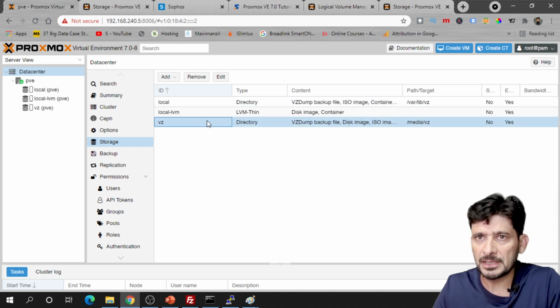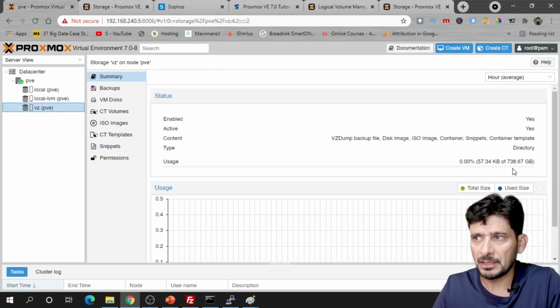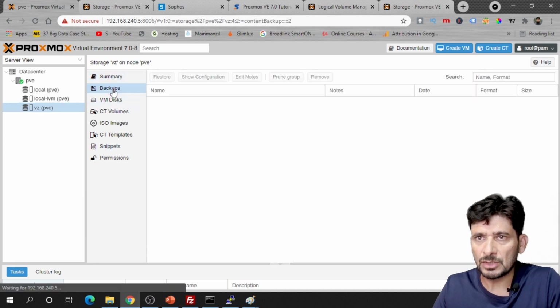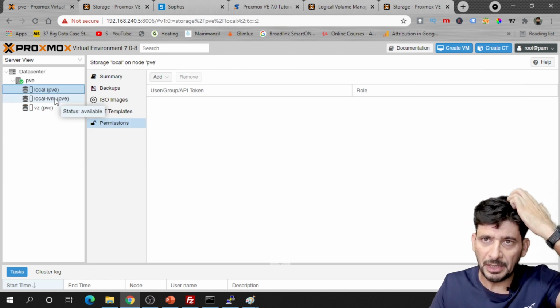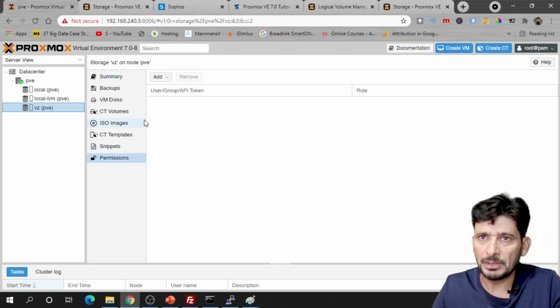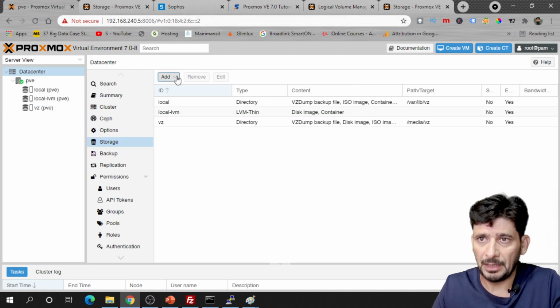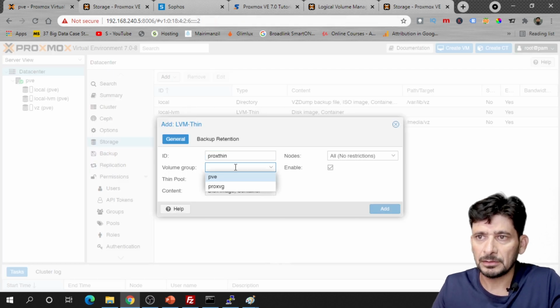Now this directory has been created inside the 900 GB drive, and if we see here, it's 700 GB, which I mentioned. So 700 GB is created here. You can see it can store everything. It can store backups, disk images, and all this. But we are not done yet, because we need to create LVM thin. So LVM thin has to be created here. Storage, add LVM thin. The volume group is prox VG, and the thin pool is prox thin.